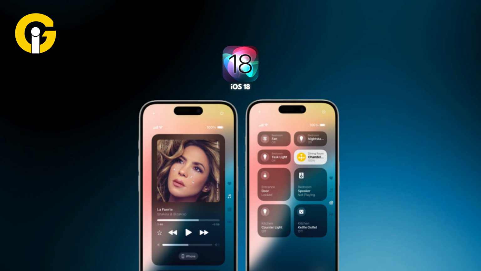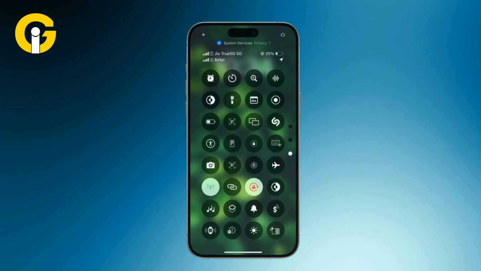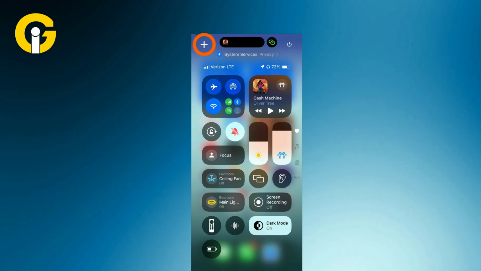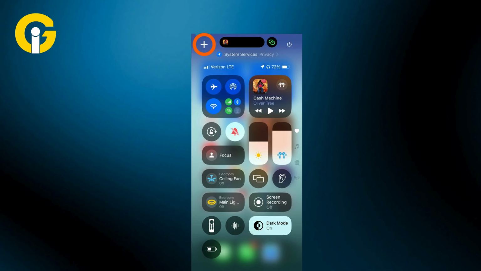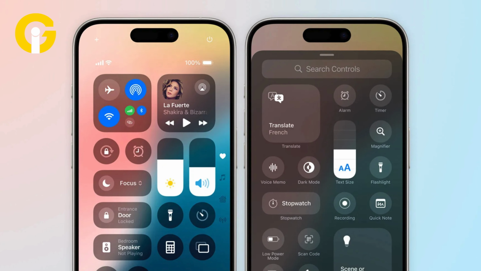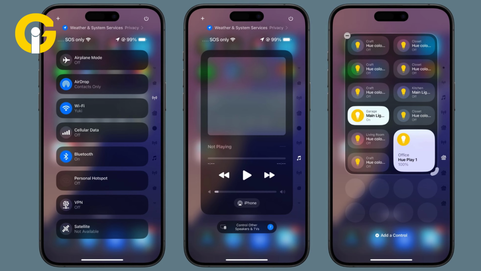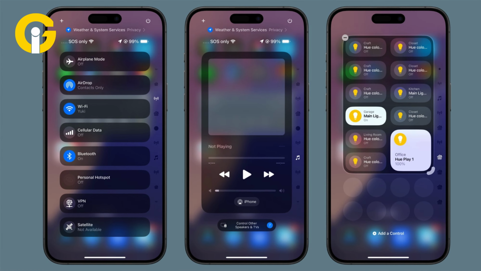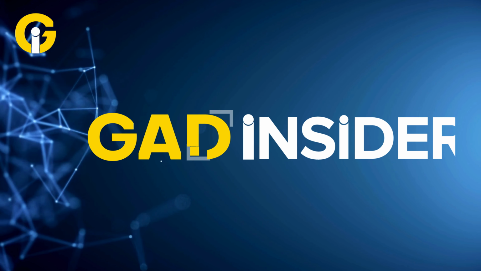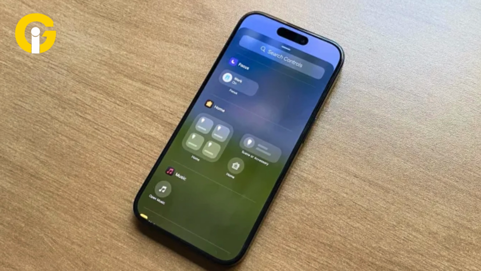We've got to show you how to create dedicated pages for numerous control types like connectivity, HomeKit devices, and accessibility options. The new Control Center comes with multiple default pages which can be freely customized, added to, or removed. The system accommodates up to 15 separate screens, providing unprecedented flexibility when compared to previous versions of iOS. GadInsider has a step-by-step guide on how to add multiple pages to Control Center in iOS 18.